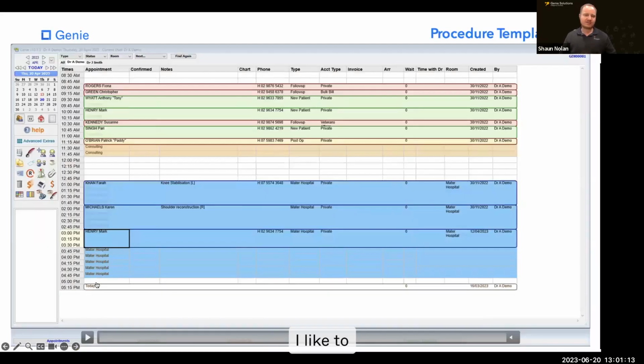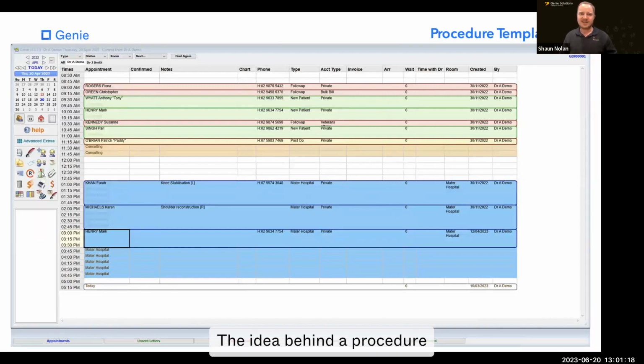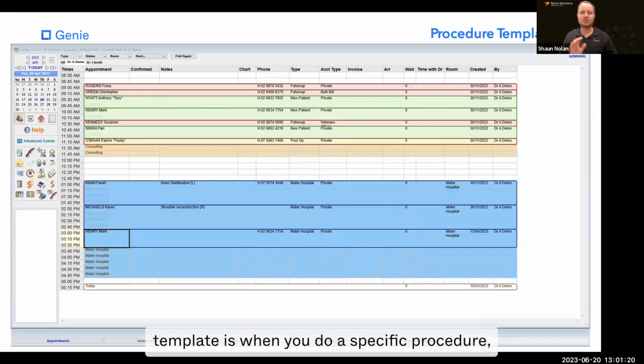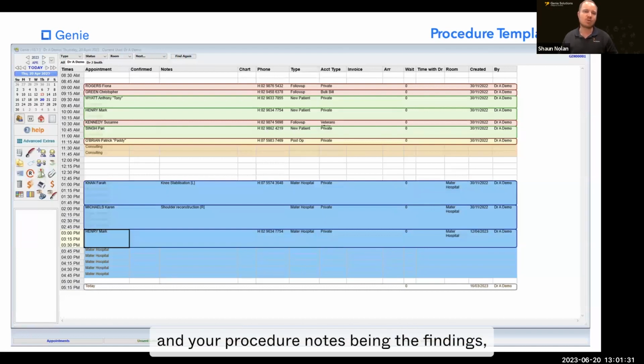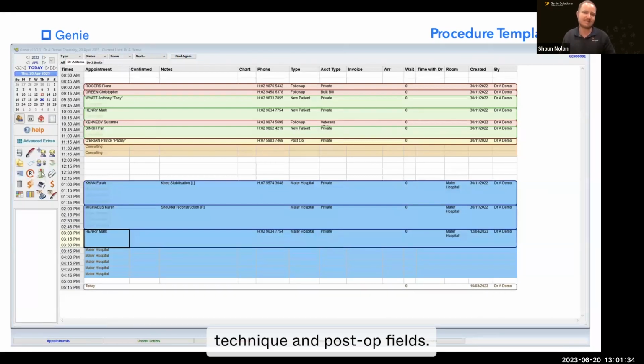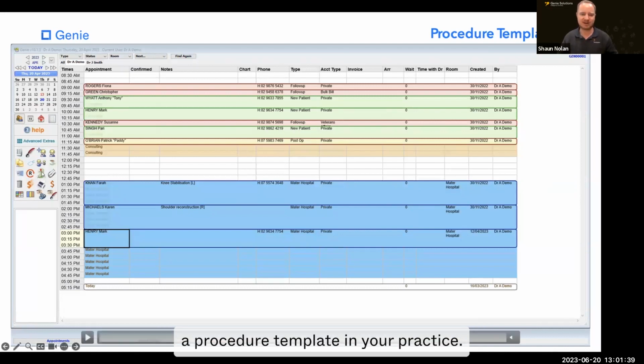The first tool I like to show for urologists using Genie are what we call procedure templates. The idea behind a procedure template is when you do a specific procedure, Genie can automatically bring in the name of the procedure, item numbers that are associated with that procedure, pre-operation notes, and your procedure notes being the findings, technique, and post-op fields. So I'm going to show you how you can use a procedure template in your practice.